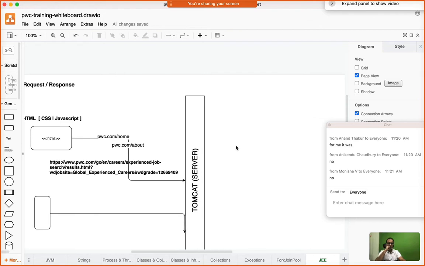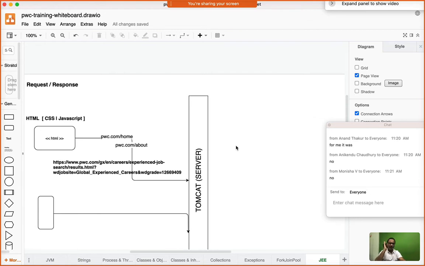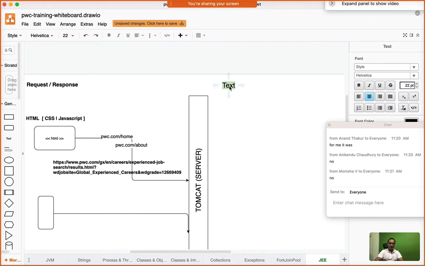What is it that you are expecting? Three major things that you are expecting from the Tomcat server. Tell me, come on, what are the three major things that you are expecting out of Tomcat server? Request, request object, right? It must give you a request object with what? Come on, parameters, body of the request, and what else? And what else? Come on, headers.